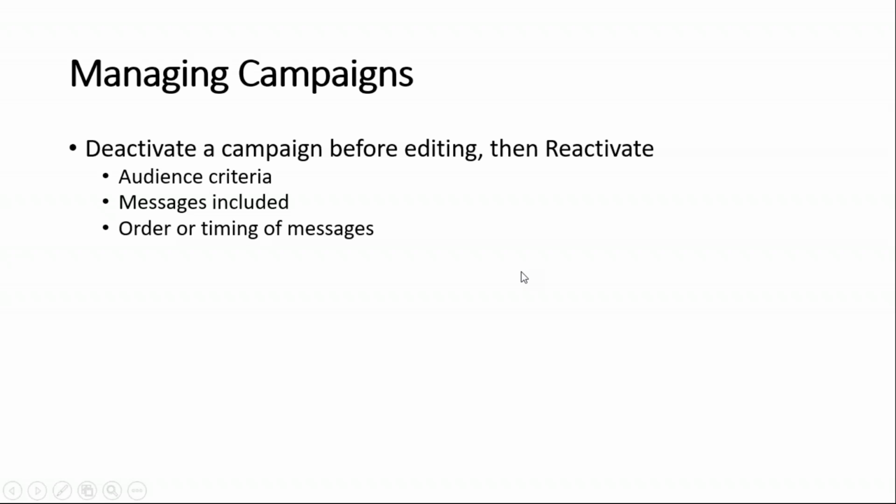There are a few other things to know about managing campaigns. First, if you need to change something about a campaign, specifically the audience, which messages are in it, or the timing or order of those messages, make sure that you deactivate any active campaign before changing it. Once you've made and saved your changes, you can reactivate that campaign.